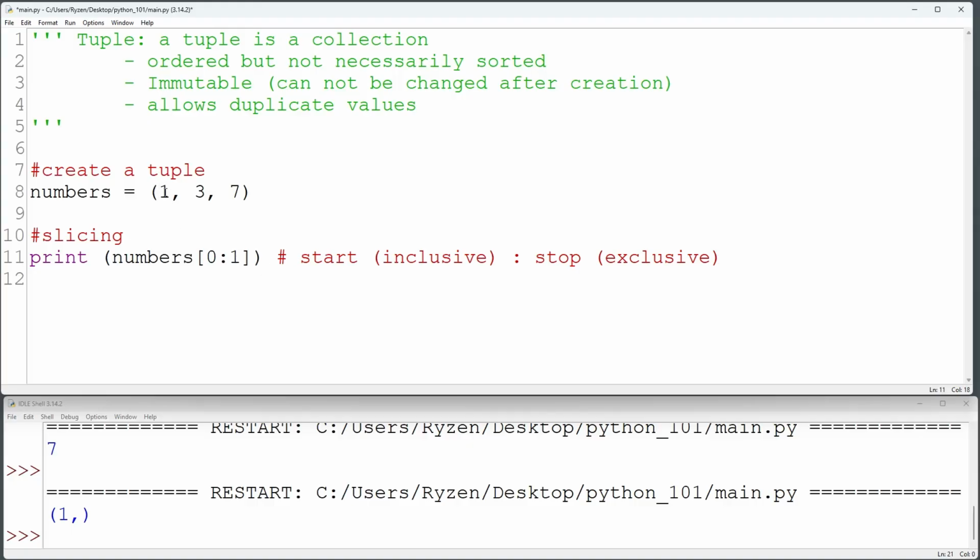So what about if I get 0, 1, 2? I'm going to put 2 here, run it. Now I get 1 and 3. So this is start inclusive and stop exclusive. You will not get the last item.